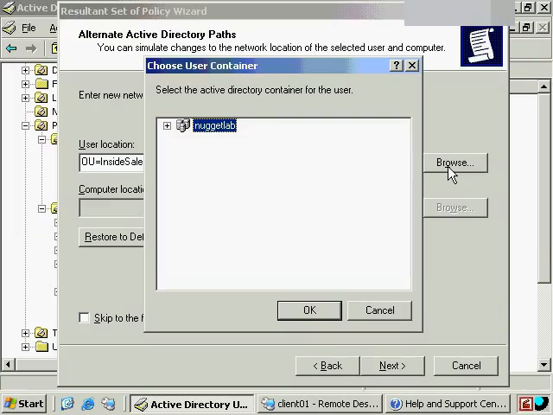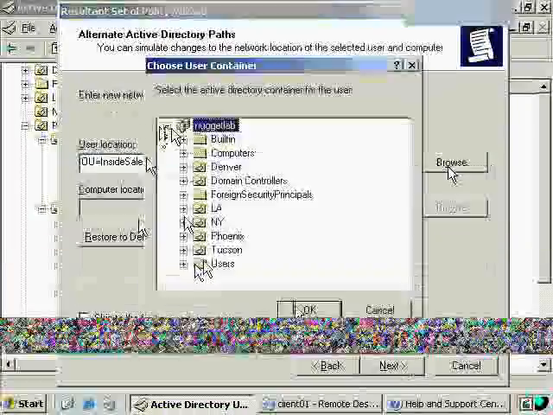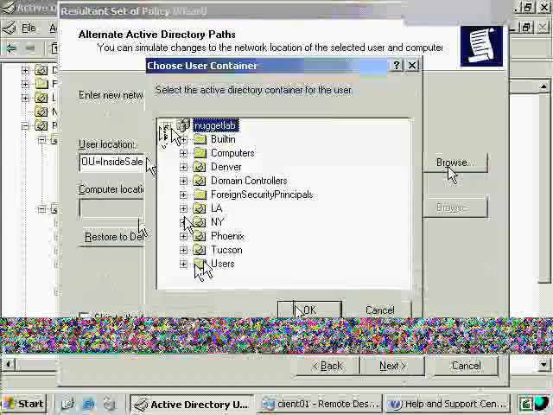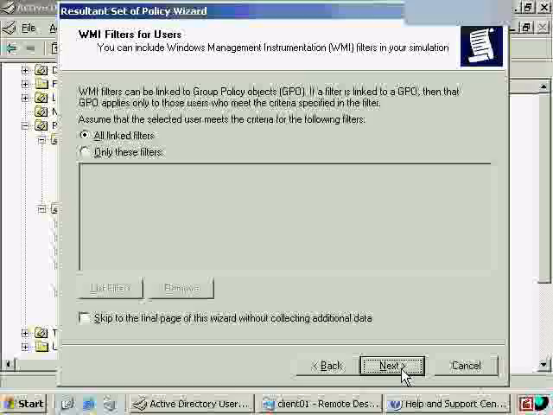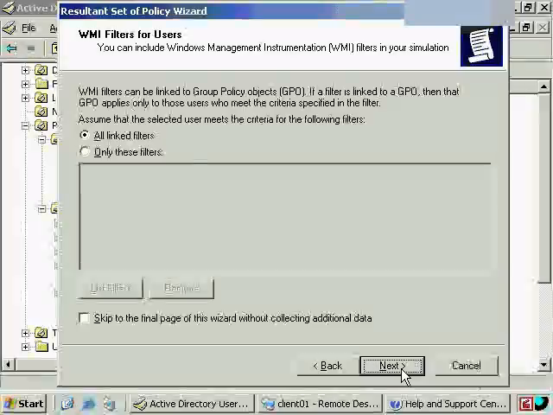So here's where I want to get to what I really want to do, and that is, what if I wanted to move this user to the Users container here, and then I just click OK here. It gives me the security memberships for that particular user. Next, here it gives me an opportunity to choose any linked filters that have gone on.